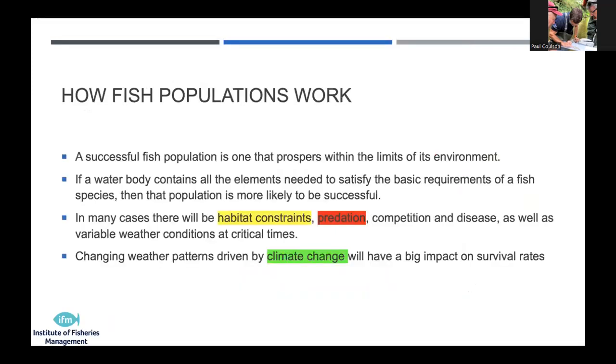So how does climate change impact habitat work with fish? For a population to be successful, it has to prosper and thrive in the environment it's in, and we need to satisfy all the basic needs of a fish. The limiting factors are often habitat constraints, which is what we're here to talk about, predation, competition and disease. If we can improve the habitat, reduce the predation and competition, and minimize the risk of disease, the population should thrive and grow from there.